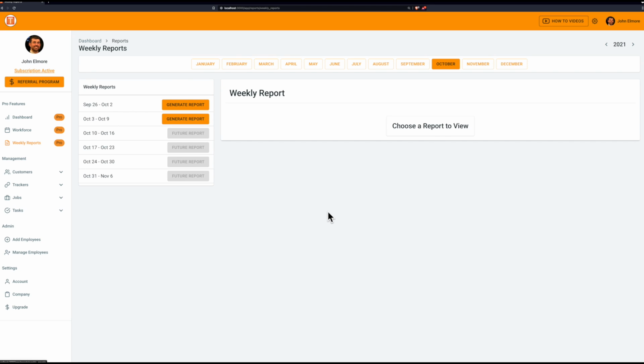Now, to get the details from how that job went, the employees must enter the comments for that job and any pictures that were uploaded on that day. So make sure that at the end of every workday on a project, they upload a picture and they provide any comments or updates. Then you just hit generate report.